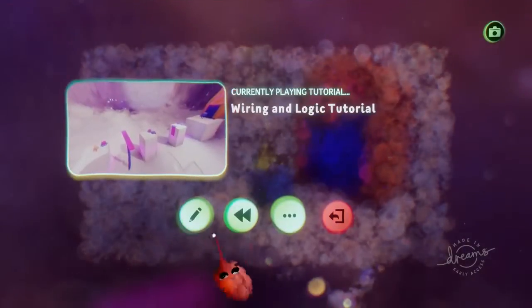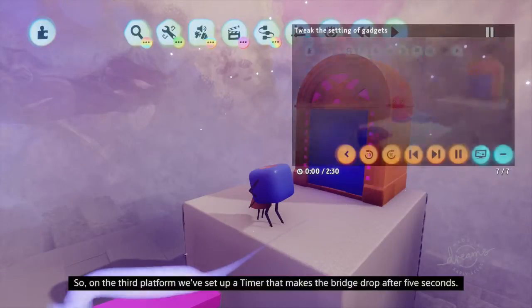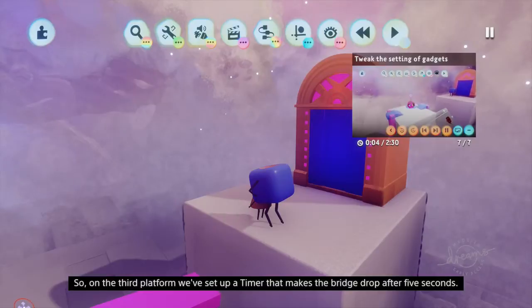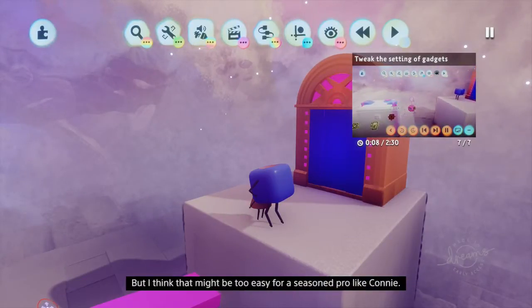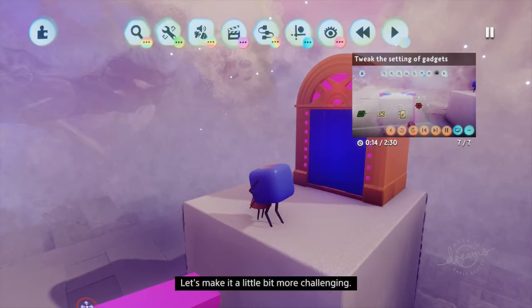Right, okay, so let's go back to edit mode. Let's get that one there. So, on the third platform, we've set up a timer that makes the bridge drop after 5 seconds. But I think that might be too easy for a seasoned pro like Connie. Let's make it a little bit more challenging.